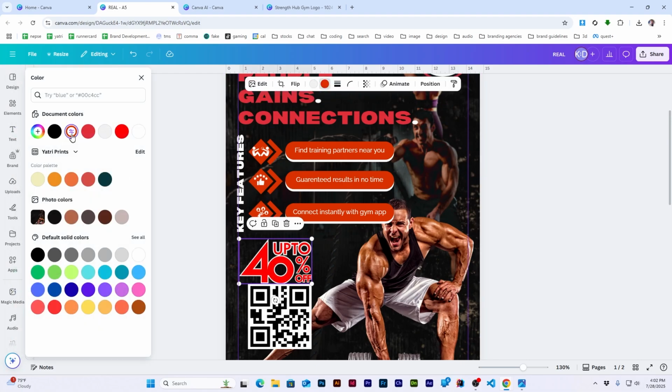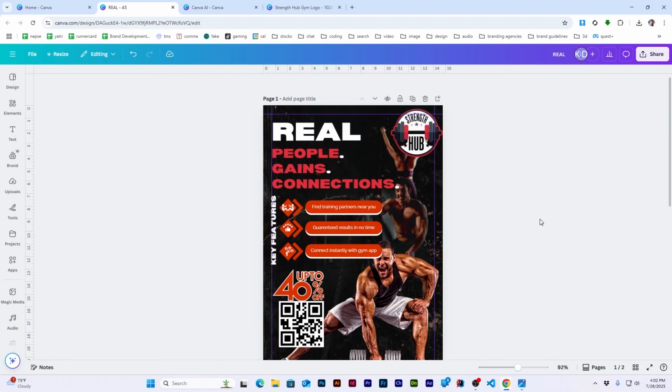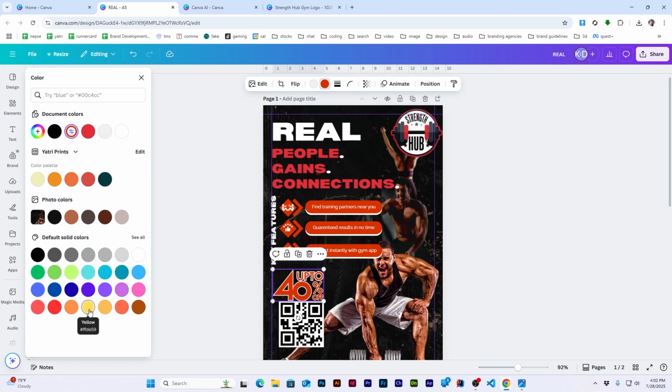To spice up the design, we can add a touch of an accent color. See what colors are dominant, and try to use a complementary color to be an accent.